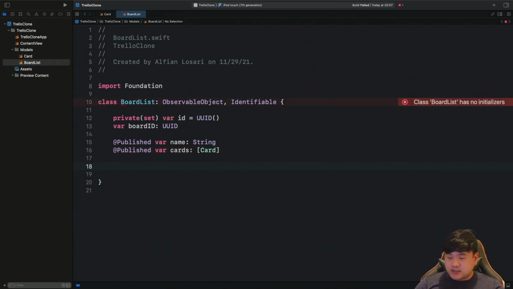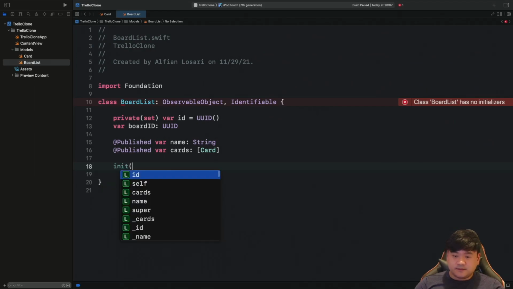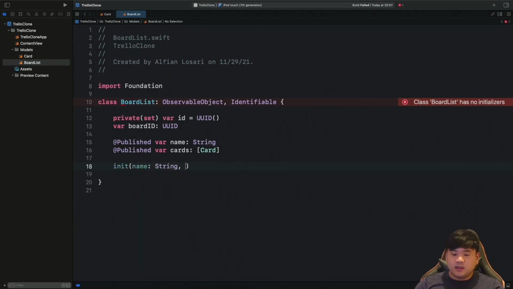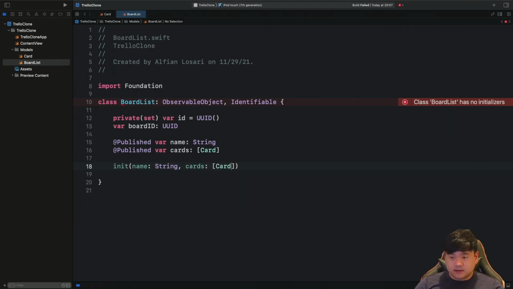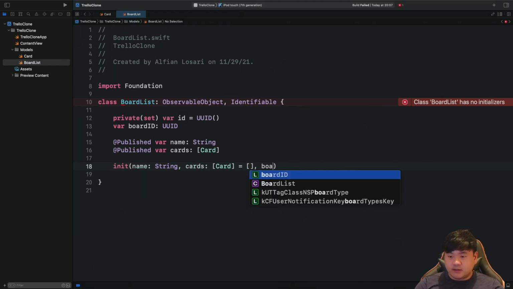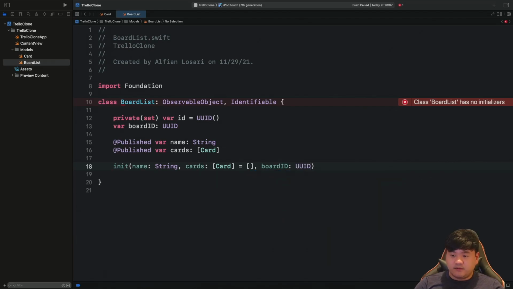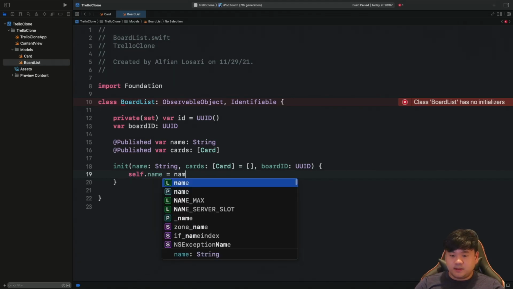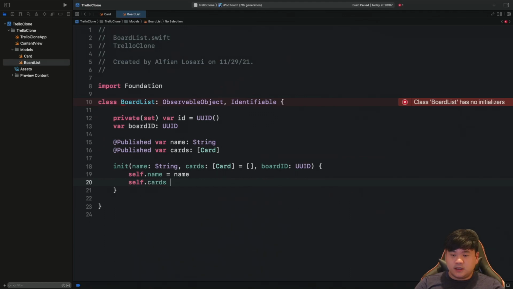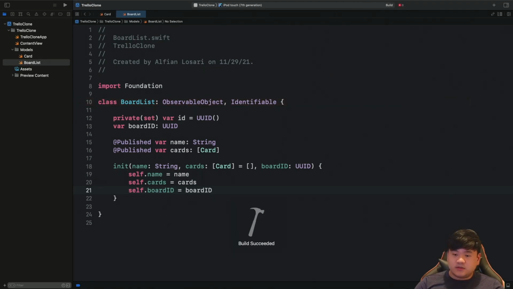Okay, it also needs an initializer. So let's declare it. For the parameters, we have name with a type of String, and then cards, which is an array of Card. Let's set the default value as an empty array. And we also have the boardID with the type of UUID. Let's assign the name with the name parameter, the cards, and finally the boardID. Let's try to build. Okay, the build succeeded.